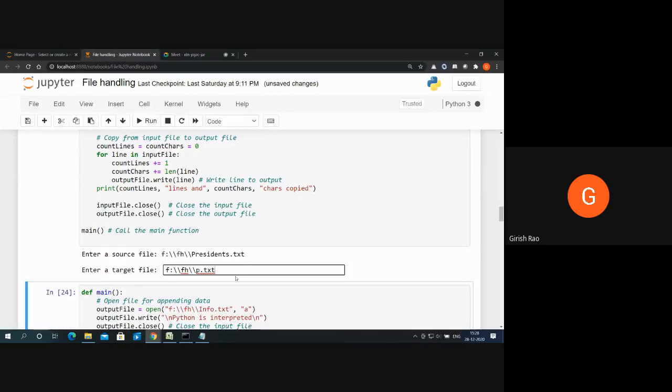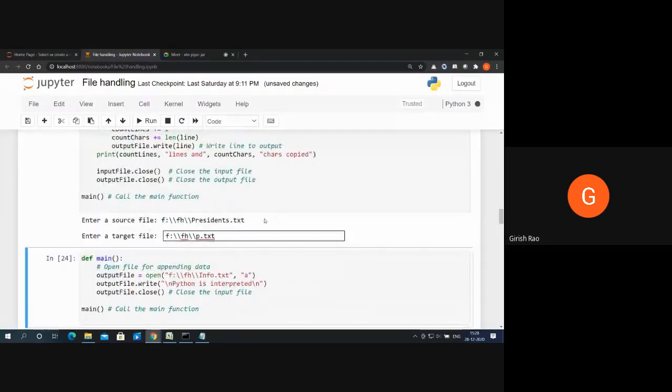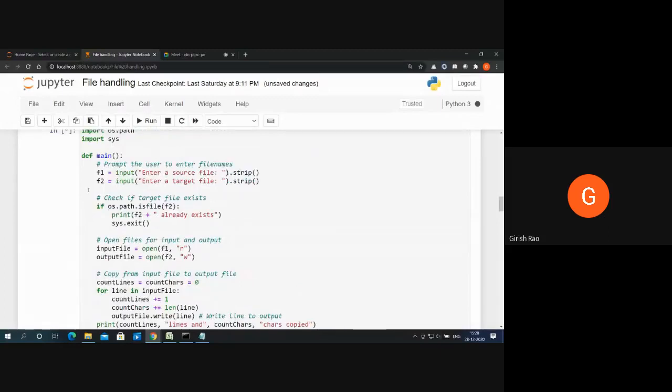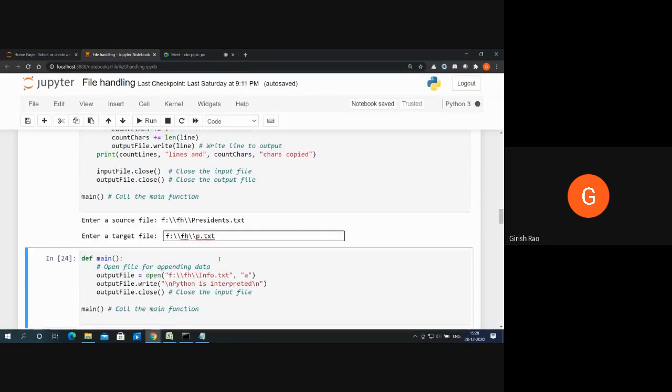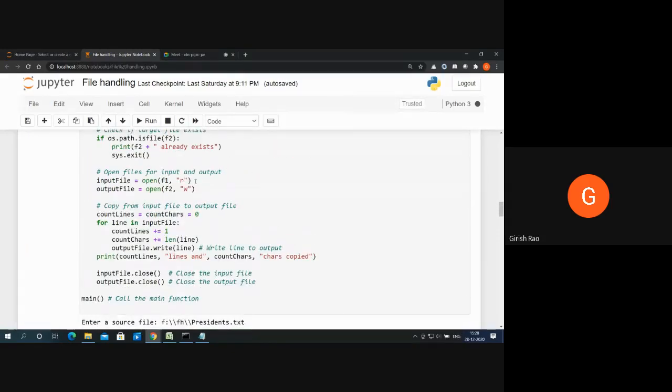This is another file. What is the source file? President.txt. What is the target file? p.txt. Nothing has been mentioned. I just accepted two entries. F1 is pointing to presidents.txt. F2 is pointing to p.txt. Now what I will do, I will check os.path.isfile F2. That means check if the target file exists. That means check whether this particular p.txt is existing.